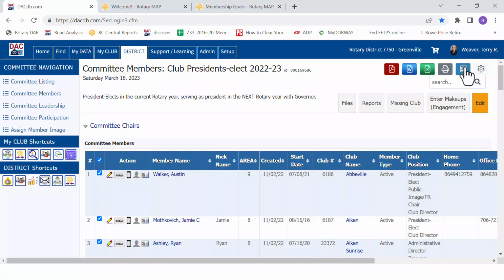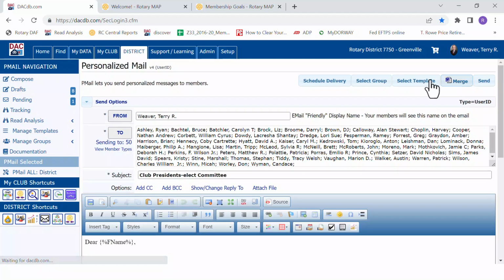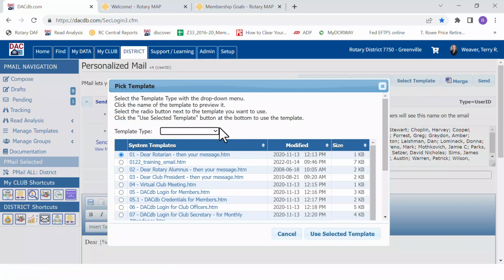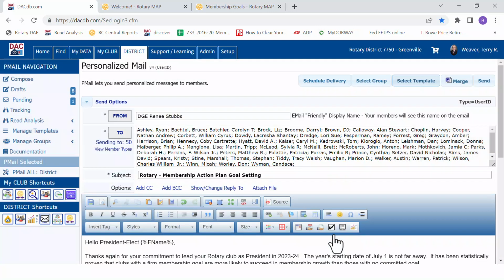We click on the Pmail icon, and then we retrieve our template using the Select Template button. You'll recall that was a district template, and you'll notice it's right here at the top. Goal setting to PEs. That's what we called it when we saved it. Notice again, I'm using the radio button, not clicking on the template name to select it.